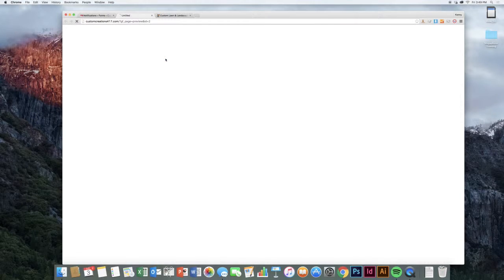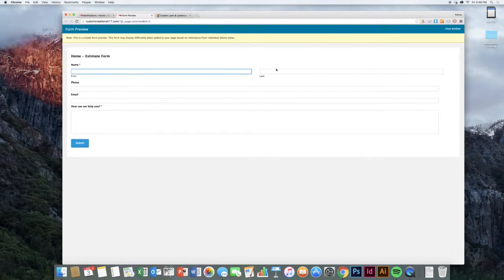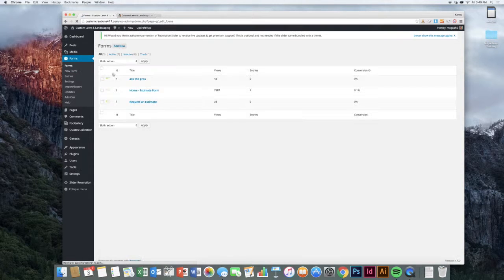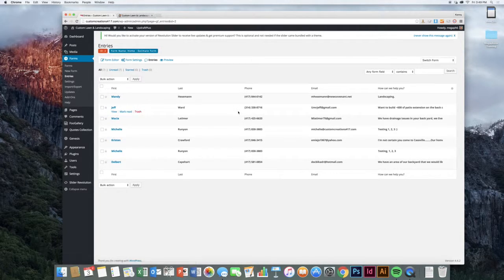At any point along the way, you can click preview to see the basic structure of the form. It doesn't apply any of the styling, but it does make it so that you can at least see how it's being put together. If you ever want to delete a form, you come in here, you can click trash and it will get rid of it. You can see here that we have our number of views and entries and our conversion rates. If you want to look at the entries more specifically, then you can go here and see that these are the entries we've had so far.